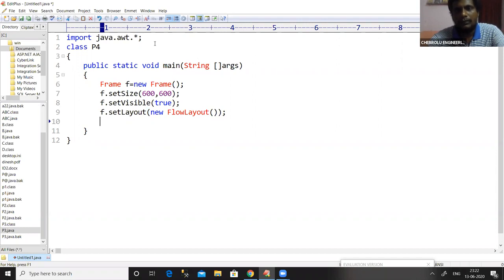So in this program, up to now what we have done is, in the first line we are dealing with the Abstract Window Toolkit components. That is why we have imported the package java.awt.*, and then I have defined one class with the name P4, and then I have written the main method in Java, that is public static void main(String[] args), and inside that main method I have created one container, that is a frame, by creating an object for the Frame class. And then while we are dealing with containers, we need to set the size, we need to set the visibility, and we need to set the layout.